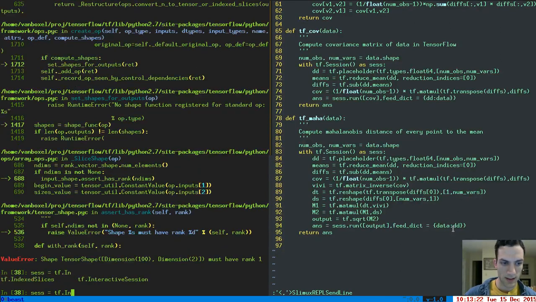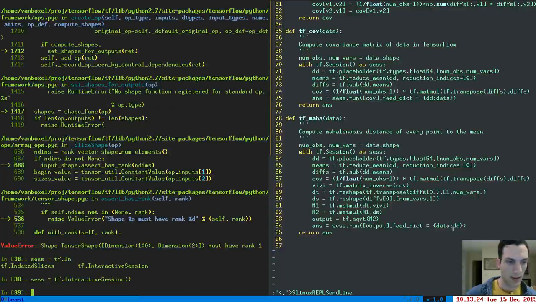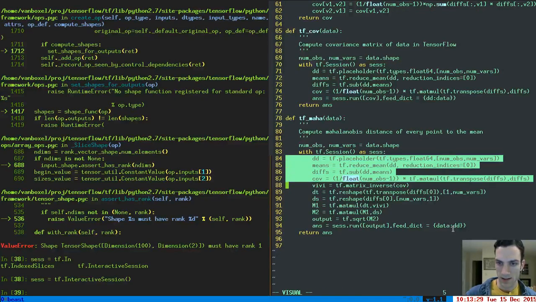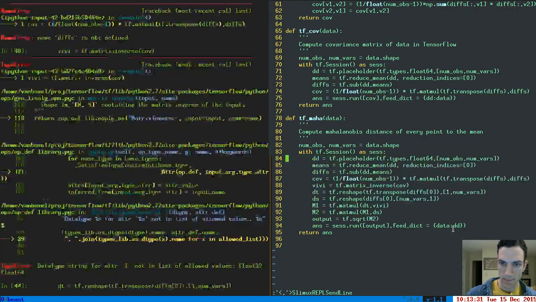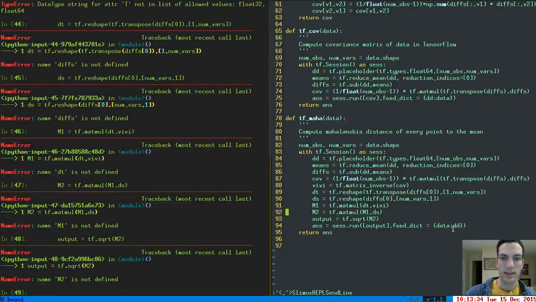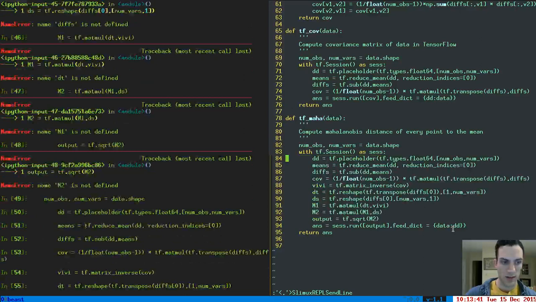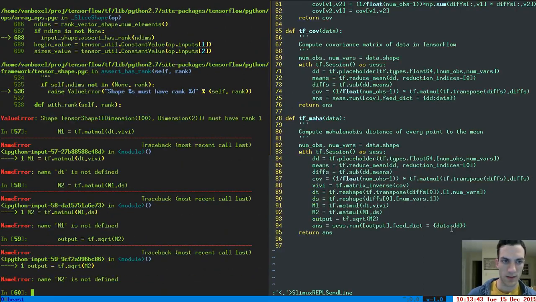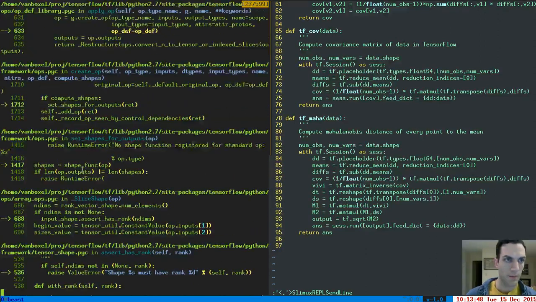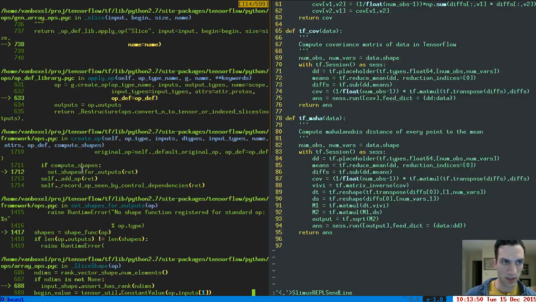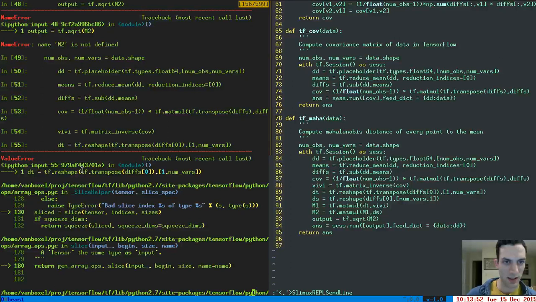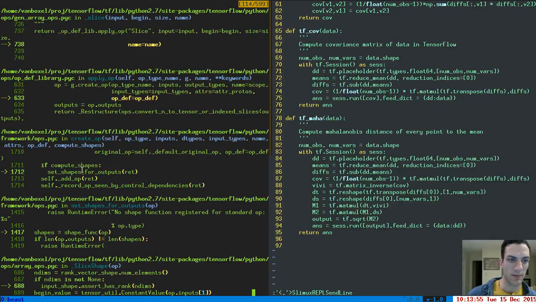session equals tf.interactive session. And let me see what happens here. Let me just outline what all these things are. That was not happy at all. There we go. Oh, nope, still not happy. What went wrong here? So I was just trying to put it in my interactive session to get a better sense of what was going on. Yeah, diffs of 0 is probably not.